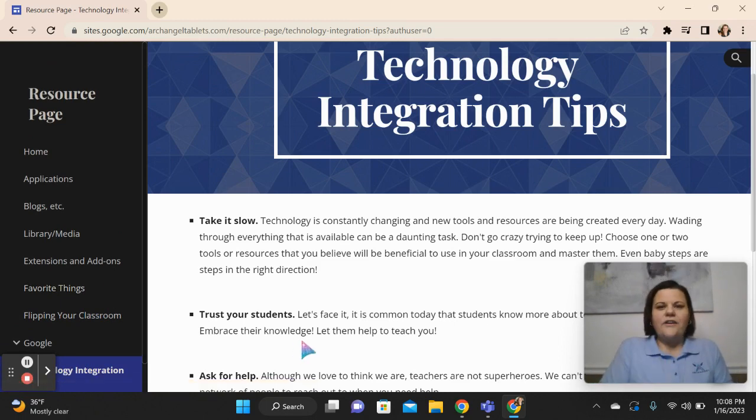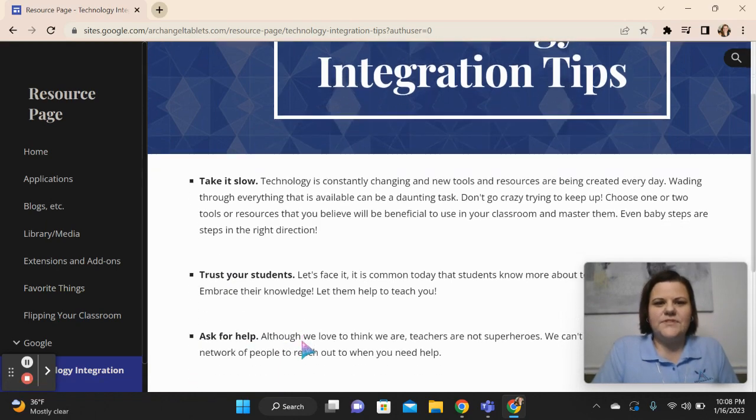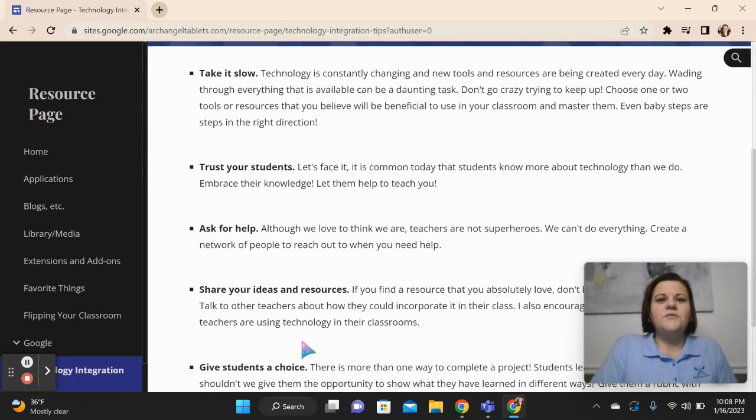So under here, I have technology integration tips. So for me, it's really important to take it slow. Don't feel that you have to go from 0 to 60 immediately. Technology is constantly changing. There are new tools and resources that are being created every single day. It is hard to wade through all of that information to figure out what's going to be useful for you, what's going to be realistic for you.